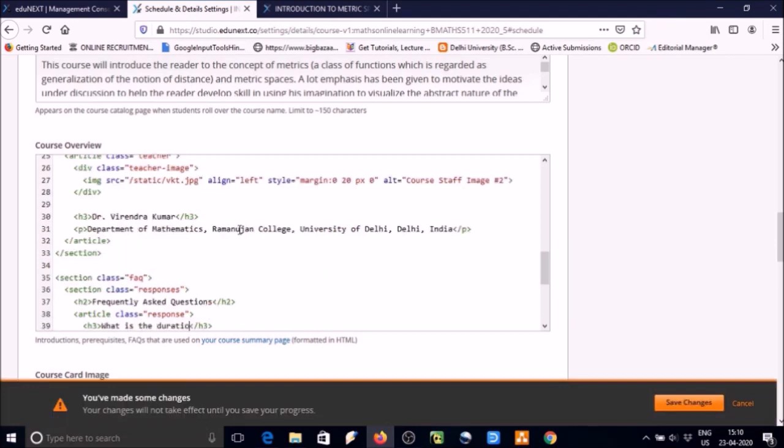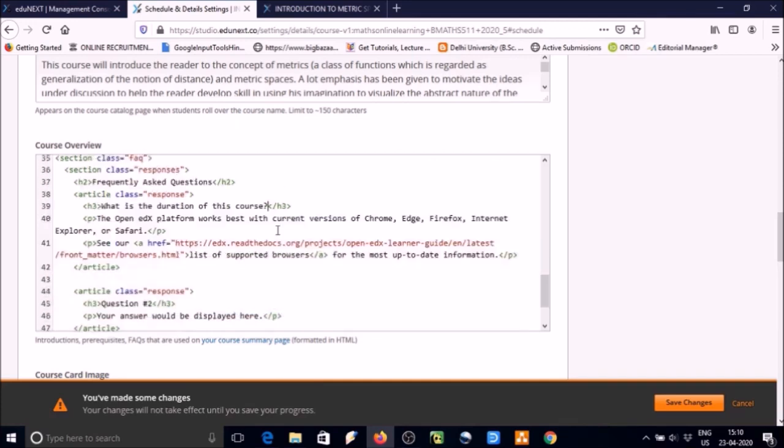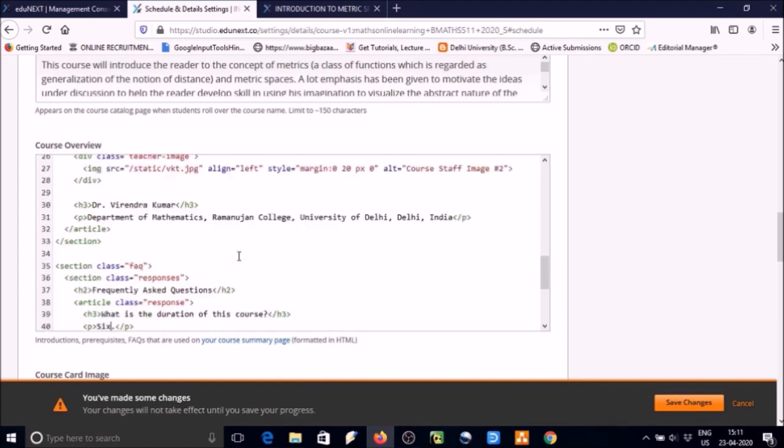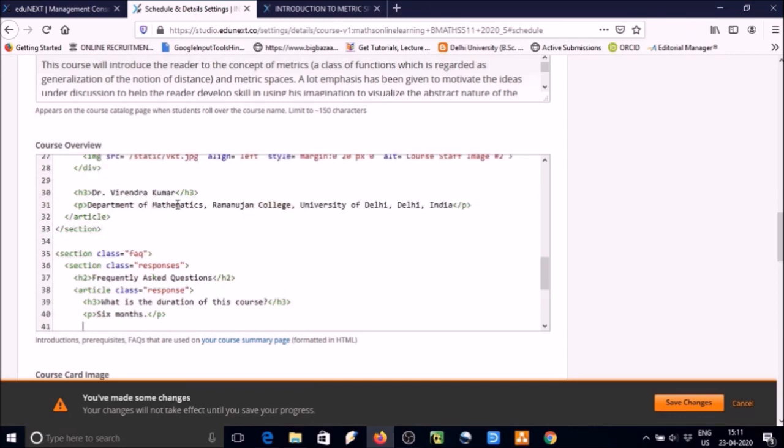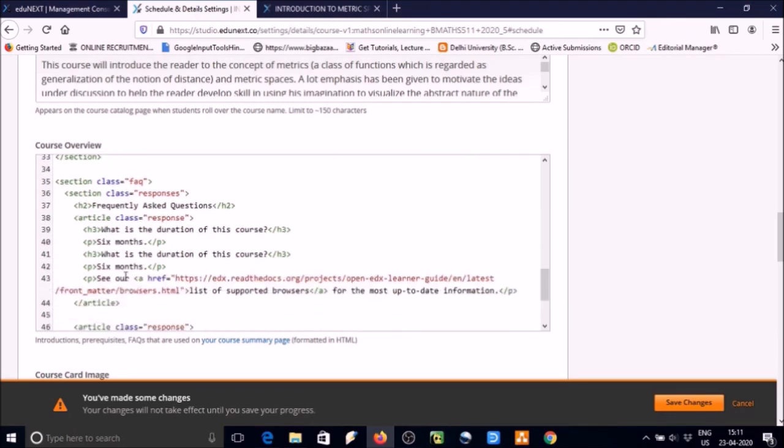So next, frequently asked questions. We can edit the question, for example, what is the duration of the course, or whatever you feel is necessary, and then we can also write the answer. I am writing 6 months here. And if we want to give more information and answer some more questions, we can just copy and paste and then edit the same thing, just like that.